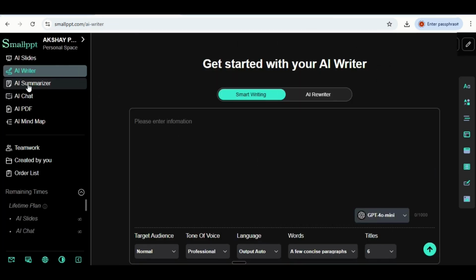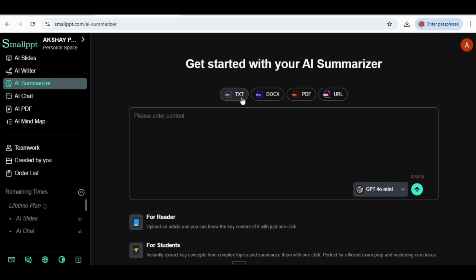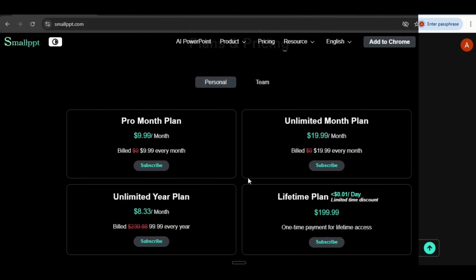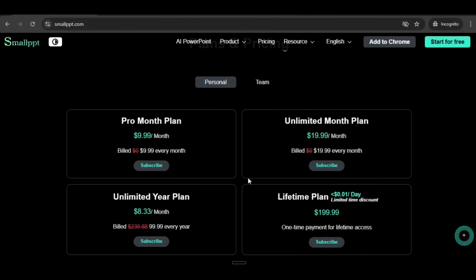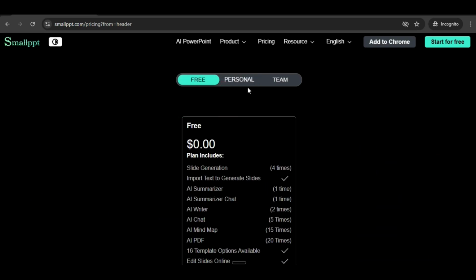Besides slides, Small PPT also comes with an AI writing tool for blogs and articles, a built-in summarizer for files, links, or pasted text, an AI chart generator that turns data into visuals instantly, and later you can upgrade to affordable plans if you need more features. And the good news is, you can actually try it for free.